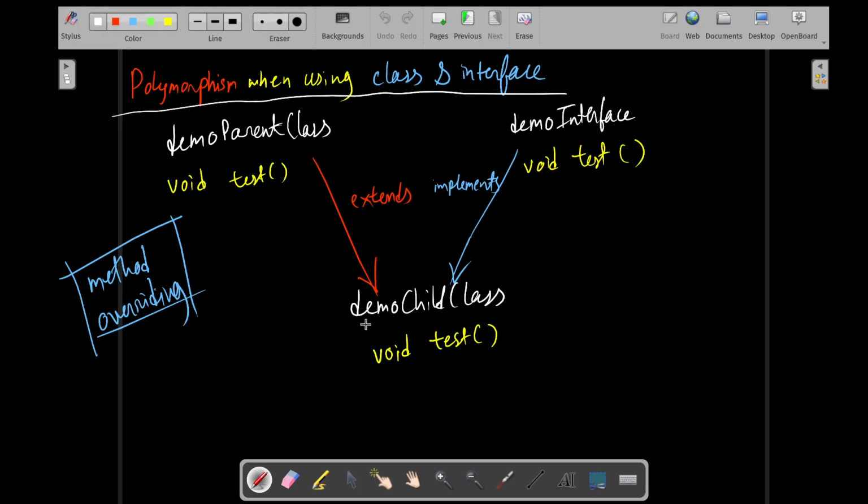Say you have a class called demo child class. It has a method called test. You have a parent, a super class called demo parent class. It again has a method called test. You have an interface called demo interface. It again has a method called test. Now demo class extends this super class and implements this interface.